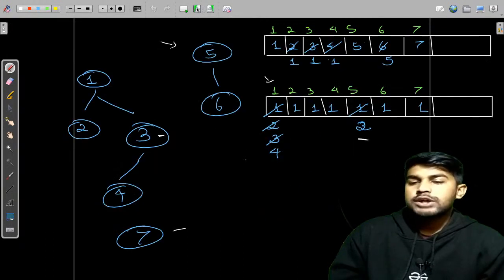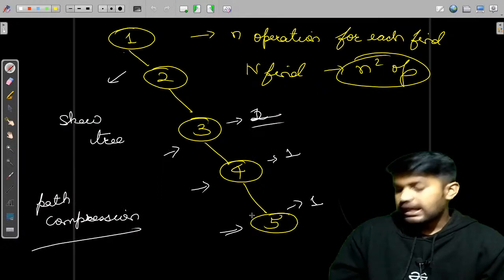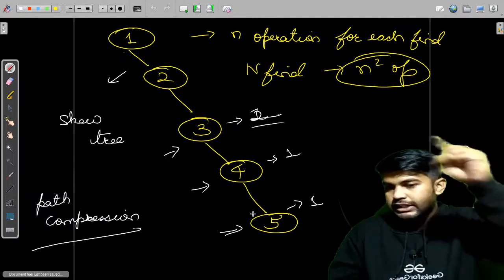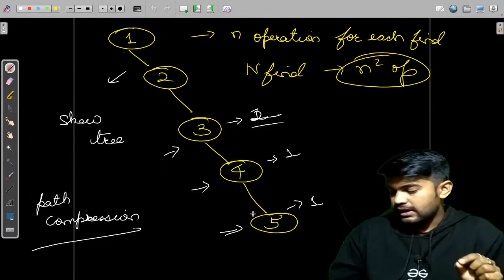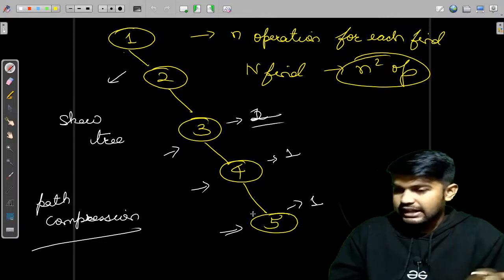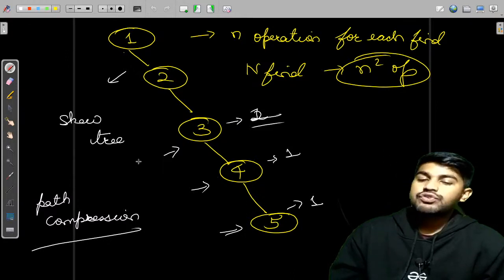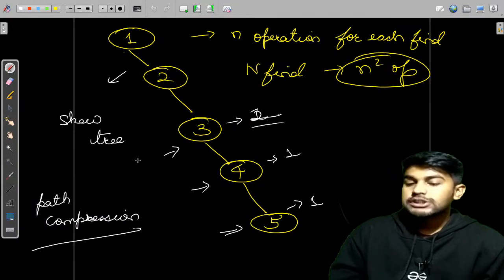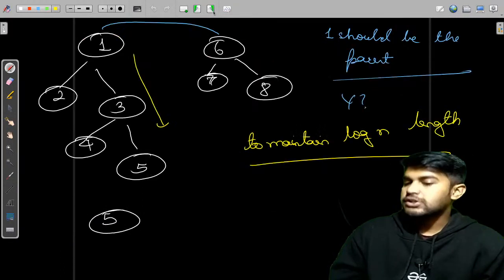Now while in the process of doing this, we found that there were two problems. The problem existed when there was a skew tree. In this skew tree, we had to travel top, then top, then top, then top, then top. So we need to travel all the n nodes that were there. So for n findings, we need to do n square operations. So what we can do is we can just remember it, and this is known as path compression.